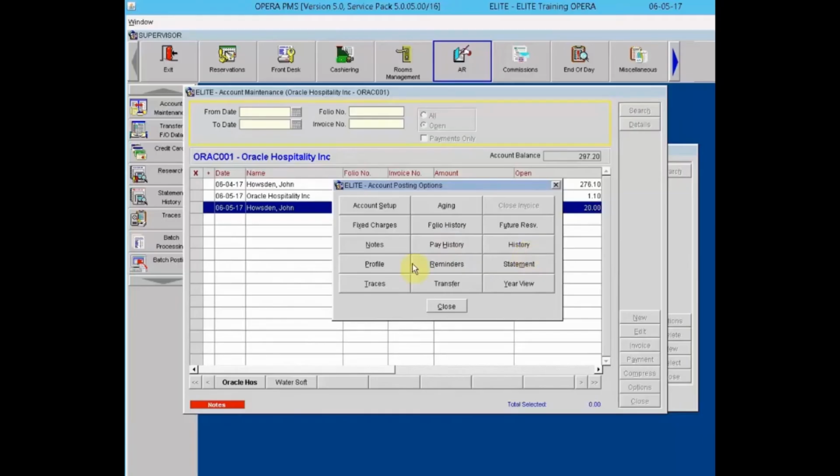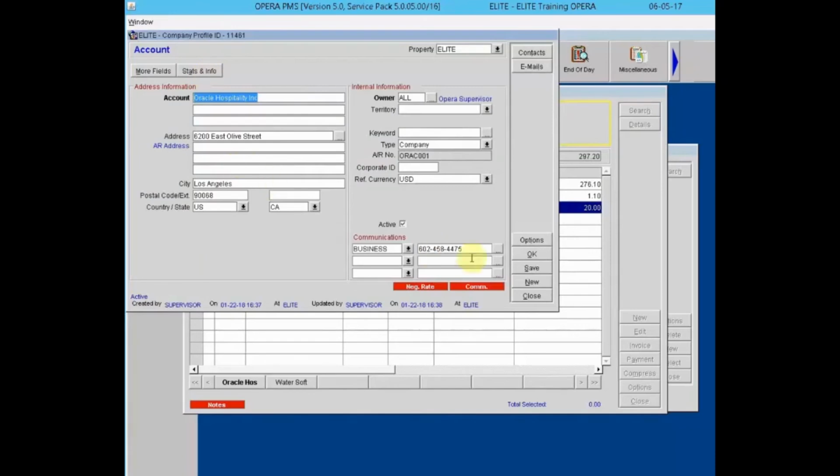Profile. The profile will take the user into the profile for the account and allows him to make updates as needed. The Oracle Hospitality account.